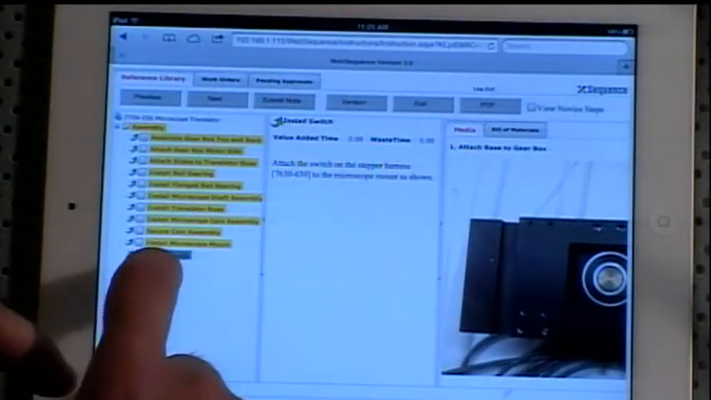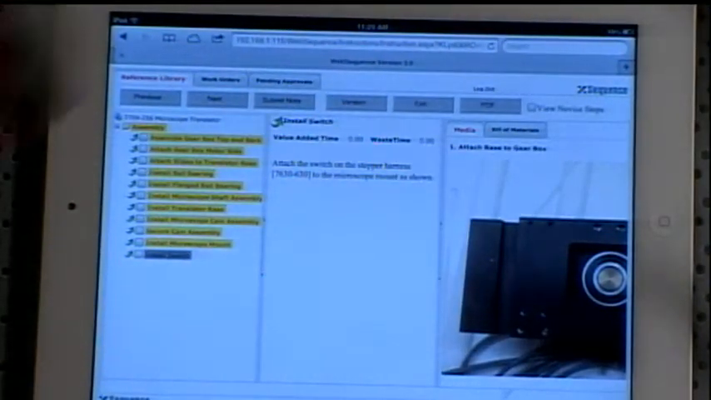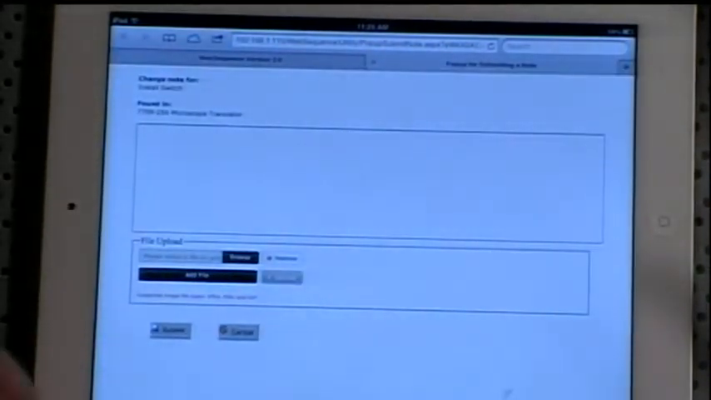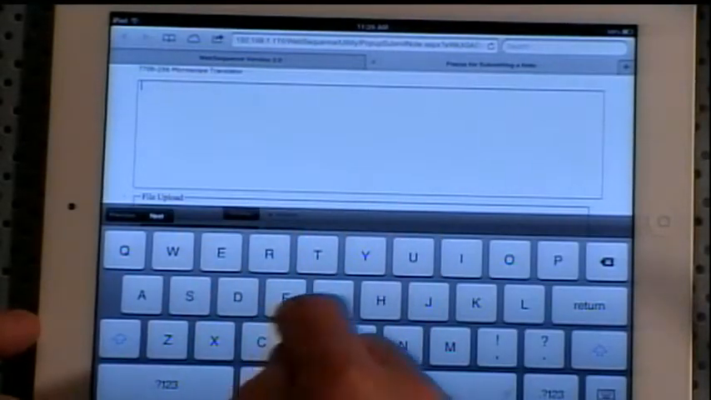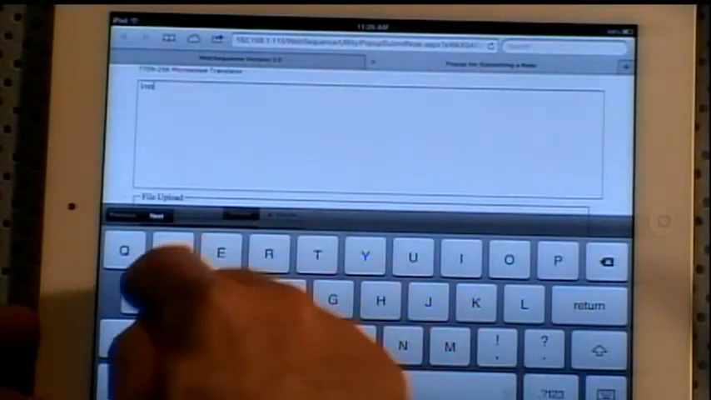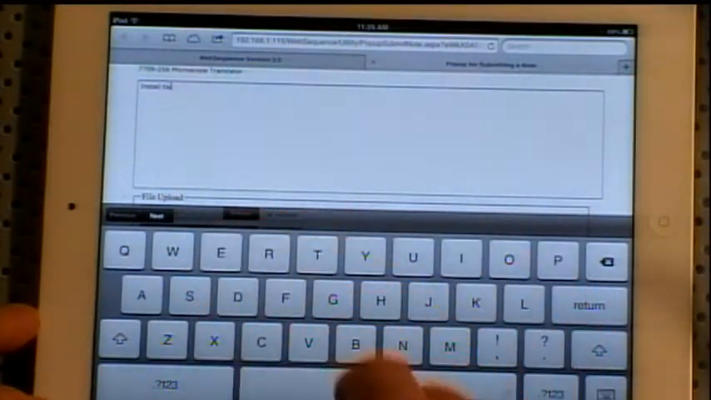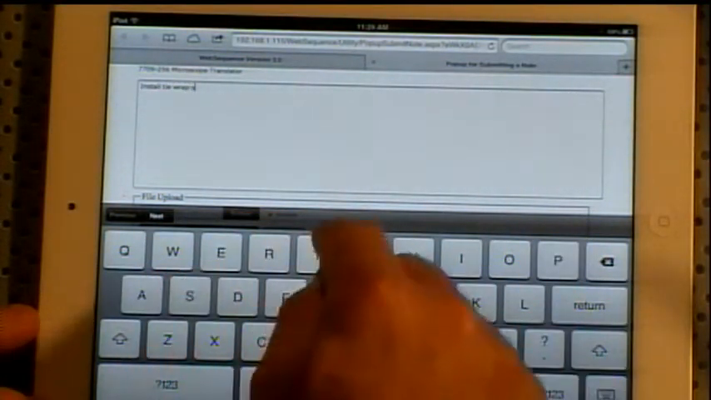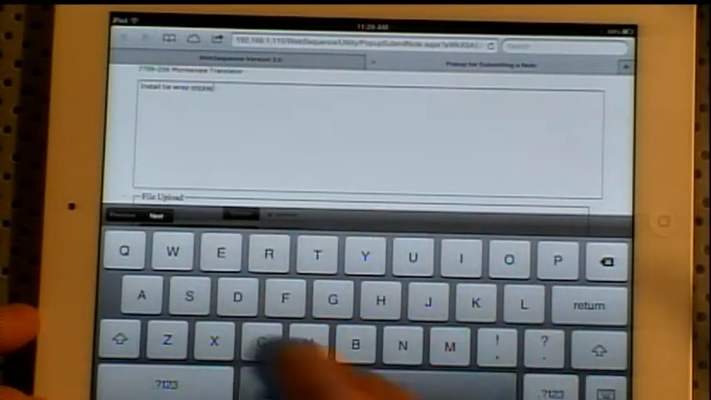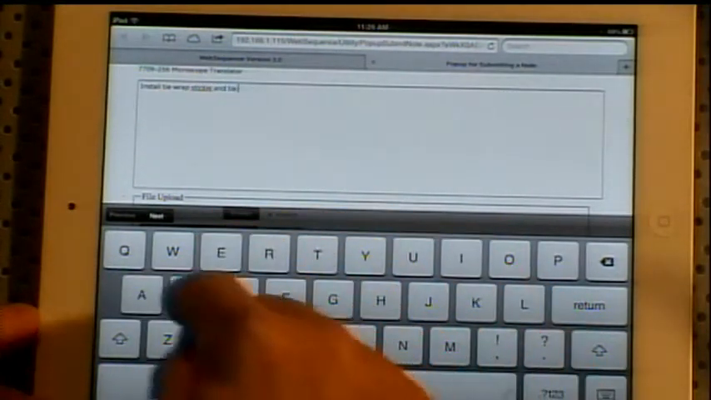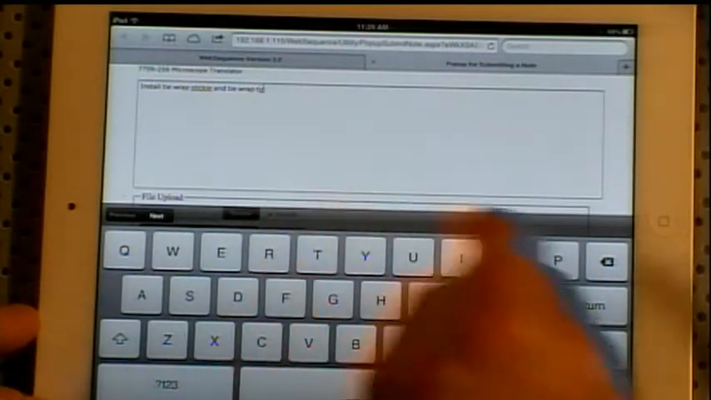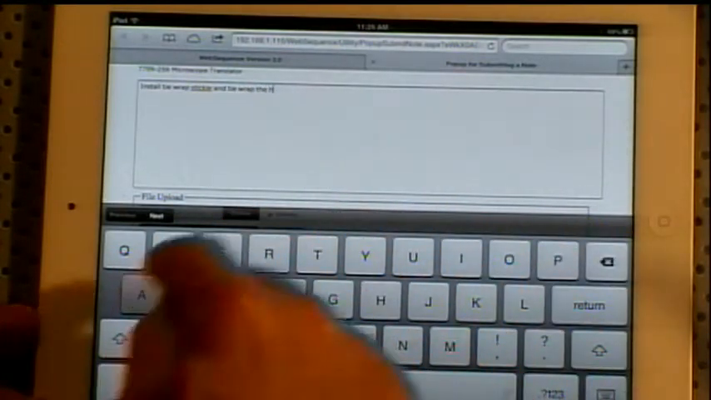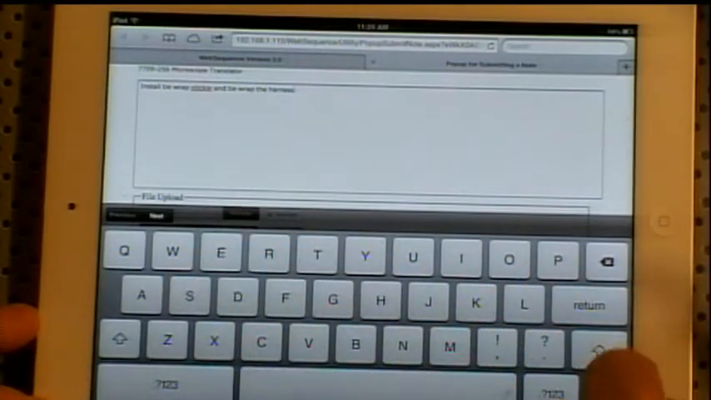Well, here's what I do. Remember, I've got my work instructions already in front of me. I'm on this last step, install switch. So I'm going to submit a note. And in that note, I'm going to type in what I think a good idea would be, which would be to install tie wrap sticky and tie wrap the harness.